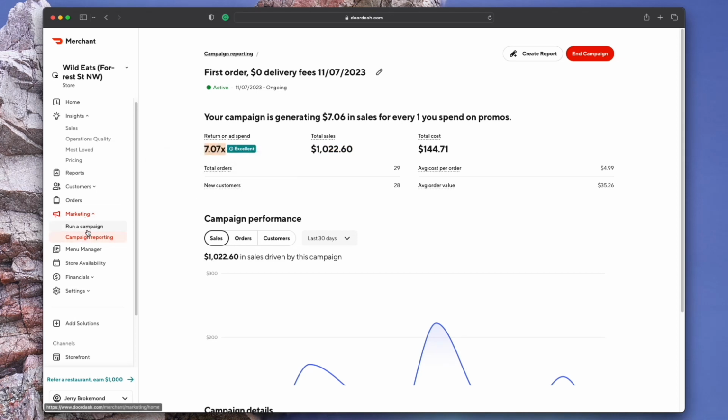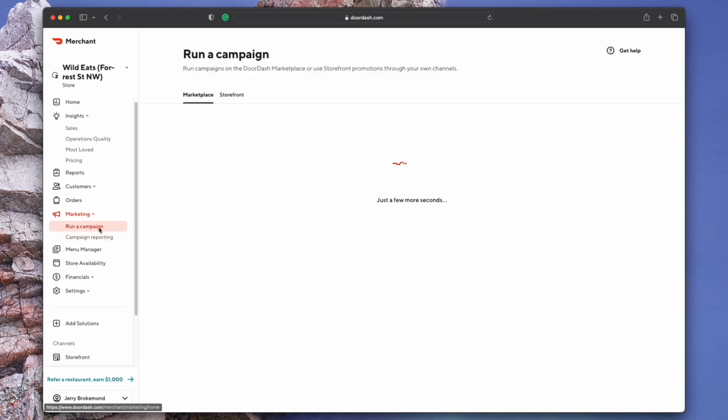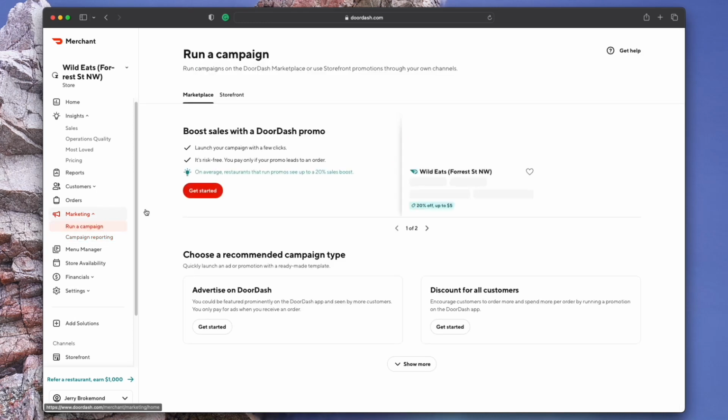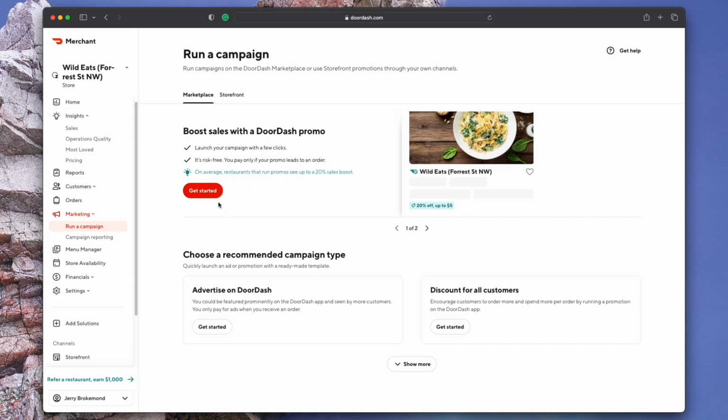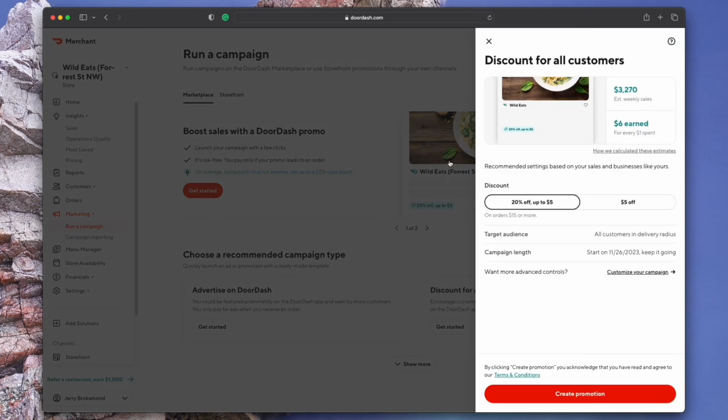So that's one thing you want to look into: your campaigns and see what's going on, what campaigns are working, what campaigns are not. And if you want to start a campaign, then all you do is click run a campaign. Once you run that campaign, you can hit the get started button. It'll ask you a few questions. What would you like to do? Do you want to earn 3,000 weekly sales, 20% off of $5 or $5 off? You've got an option to select that.